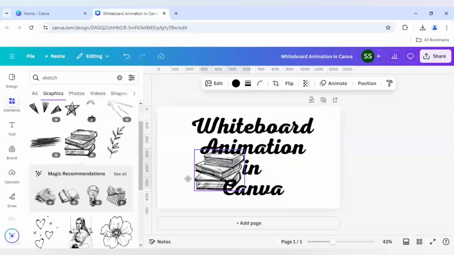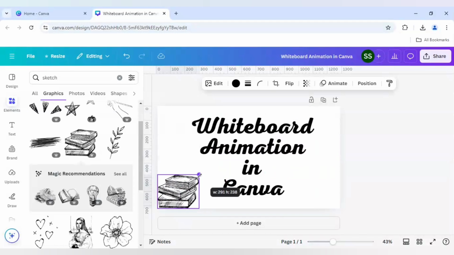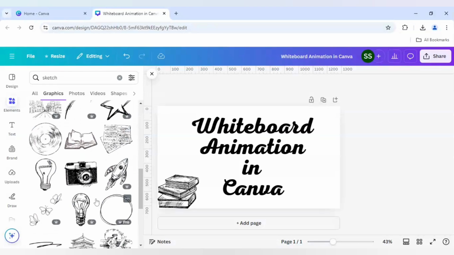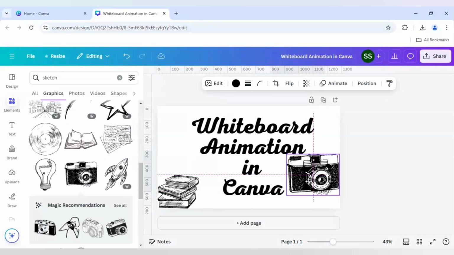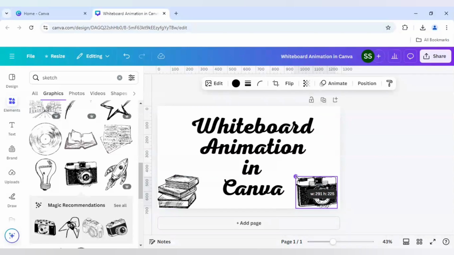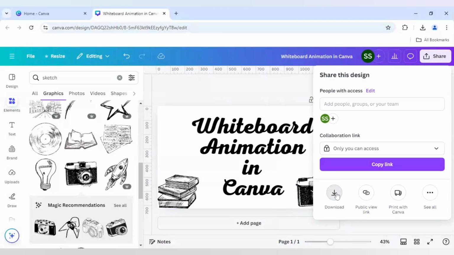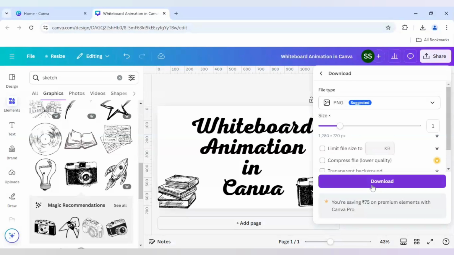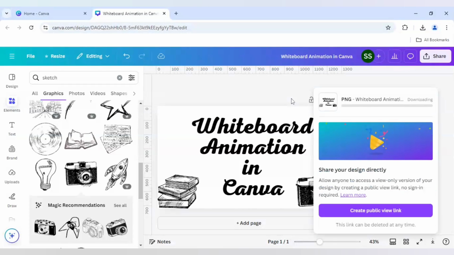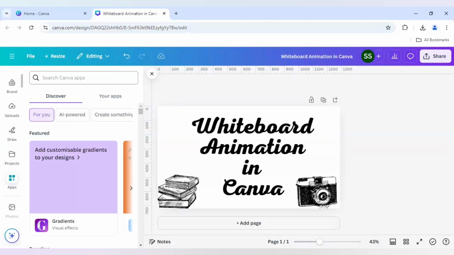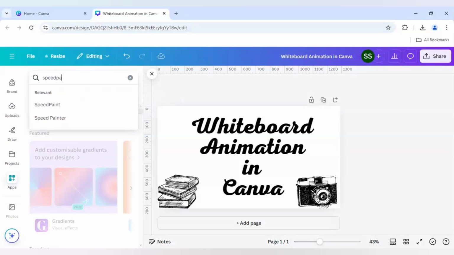like some books and one camera for example. So I will add those and just download it. Okay, make sure you are using it in PNG format. Okay, so after downloading I will go to apps and here I will write speed pen.